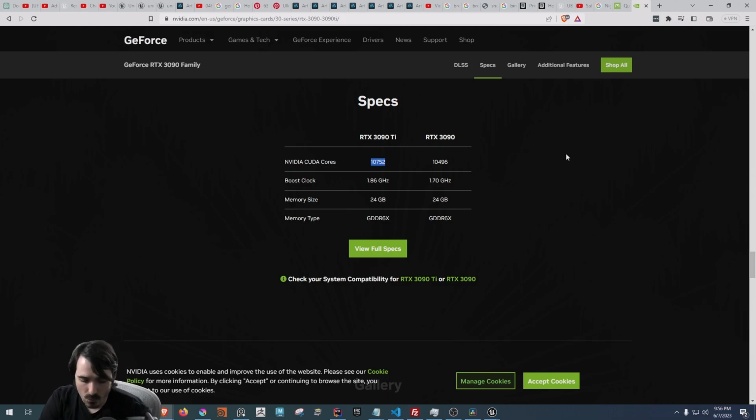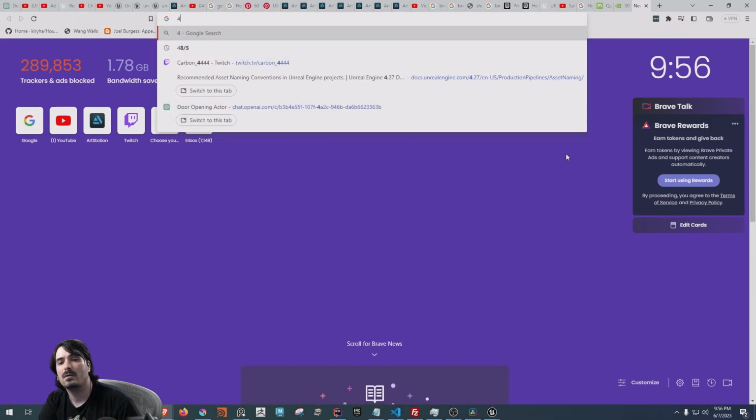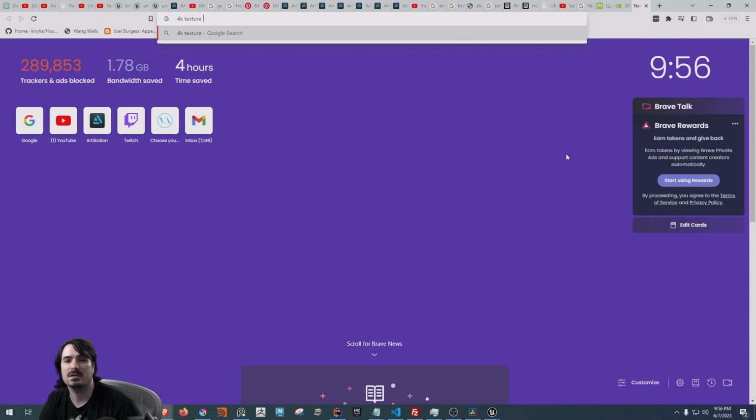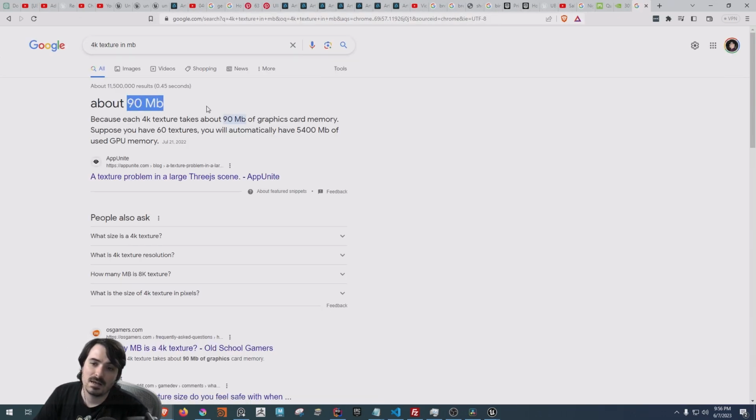If we have 4K textures, 4K texture in MB. 90 megabytes. So a 4K texture is 90 megabytes.